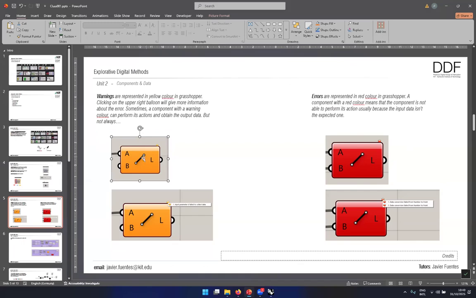A warning means that there is a lack of information. So I'm going to make a line, and I only provide part of the input, so the line will not be able to be created. Good. That's a super simple example. I hope that you understood this. Easy, no?